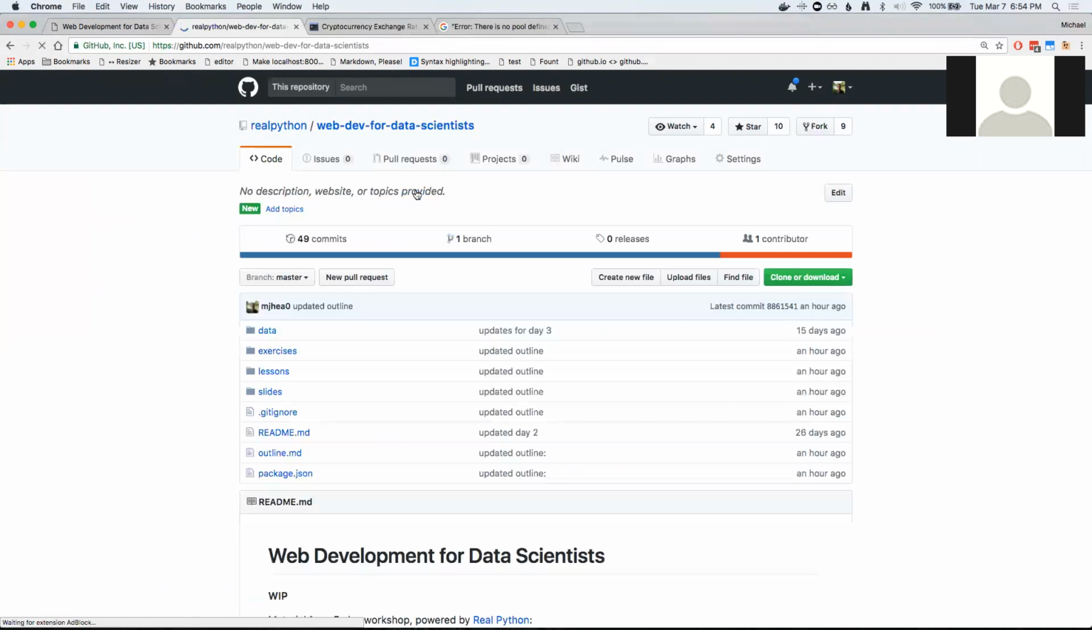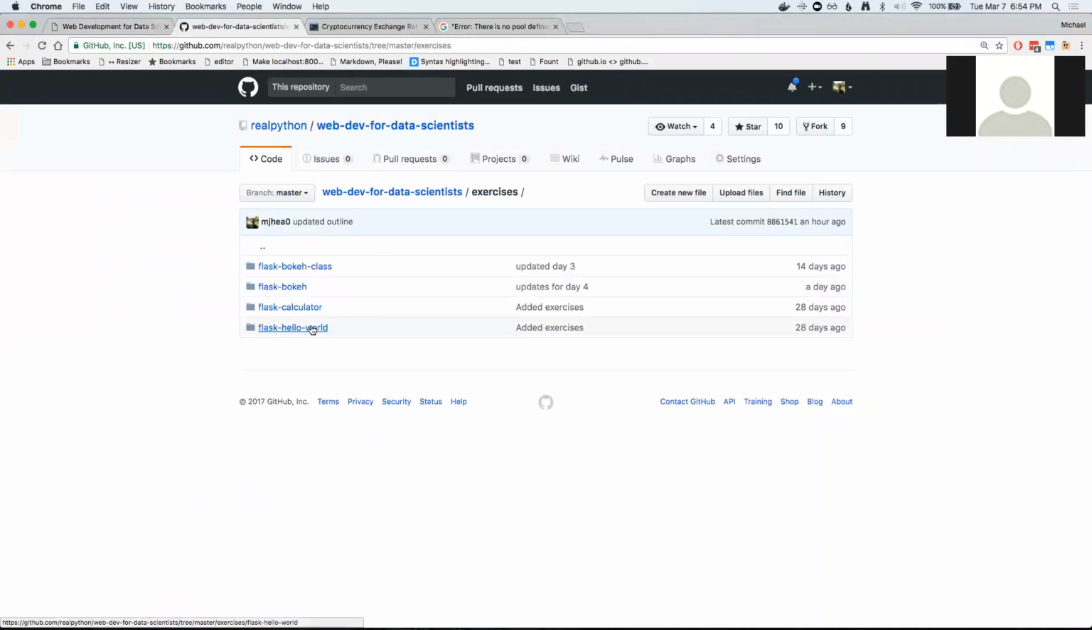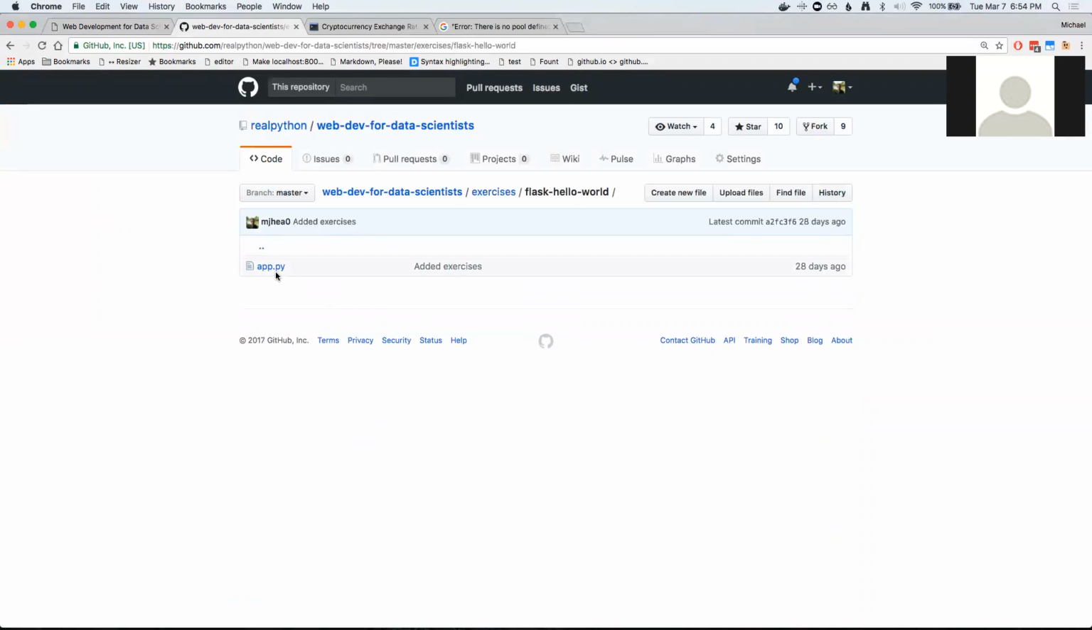And if you get stuck, go to the repository, click exercises, and then click the Flask Hello World. That has a basic example in there.